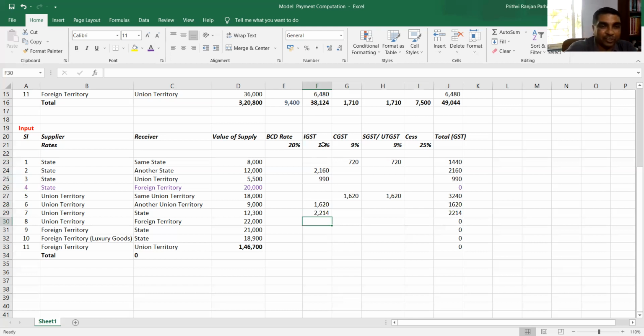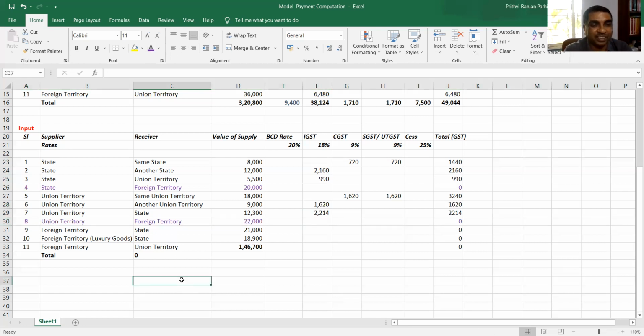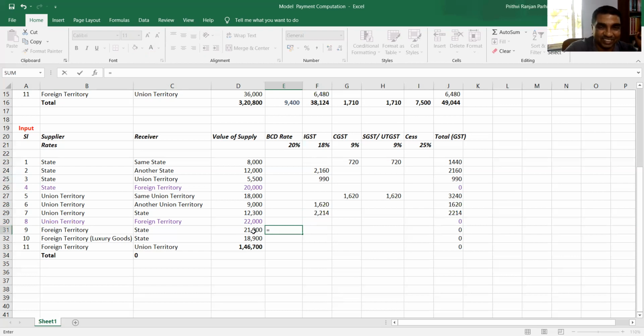Union territory to foreign territory. No GST. Very good. Then foreign territory to state, IGST. Sir, and customs. Yes, very good. On customs, last time also we had forgotten. BCD will be there. This into 20%, and this money is not going to the GST authorities, it's going to the customs department.